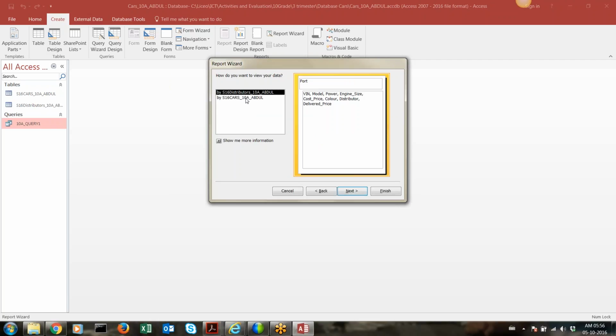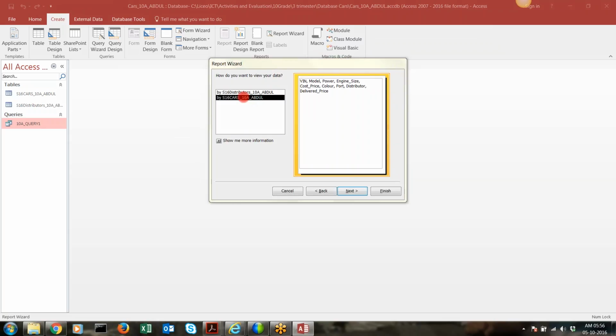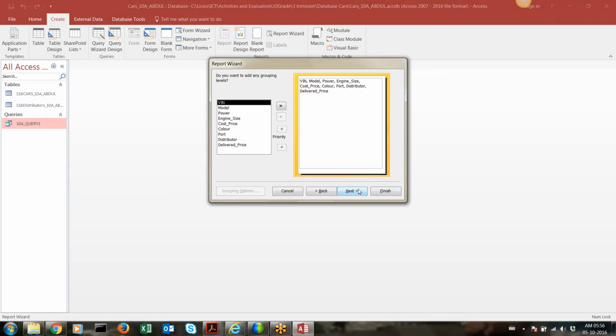Here you'll have to select the cars field. Why? Because we want to sort the fields based on this win field here. So select the cars table because we want to sort in ascending order for this win field, right? Now say next. Do you want to add any grouping levels? In the third, simply say next. We don't want to add any grouping. It's an advanced topic, I don't want to explain it now.